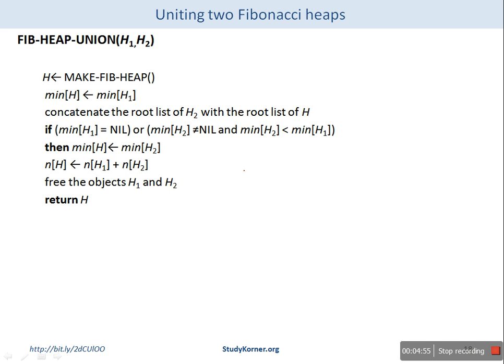Next is the binomial heap uniting operation. If you want to unite two Fibonacci heaps, then this is the procedure. Fib heap union takes H1 and H2 as two input heaps. First you create an auxiliary heap H, then update the min of this one with the min of H1, and then concatenate the root list of H2 with the root list of H.